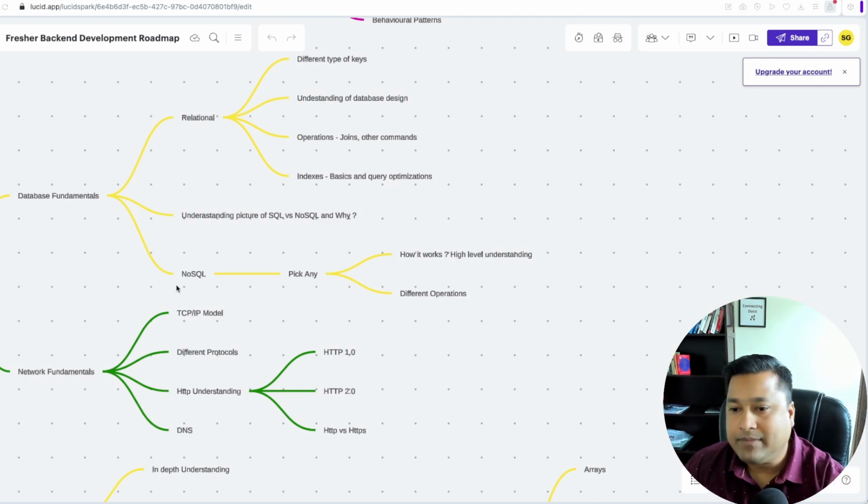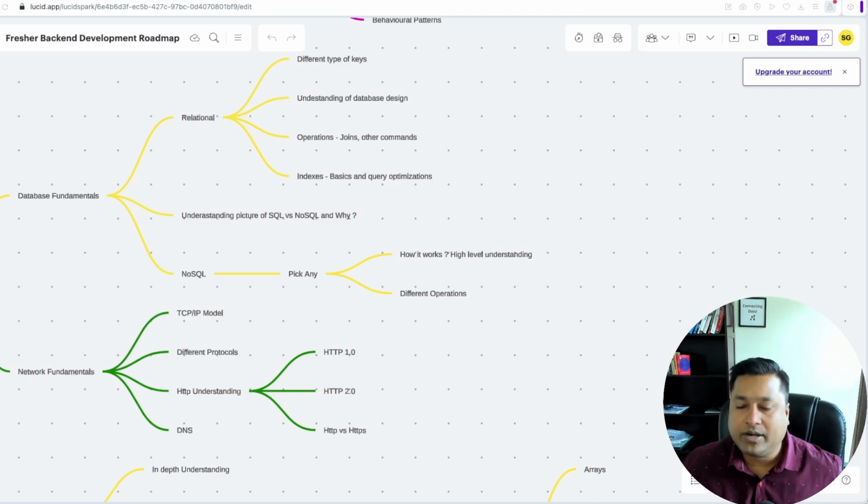So the same thing applies for NoSQL. You can pick any NoSQL database. You can pick Cassandra, you can pick MongoDB. I see a lot of freshers nowadays have started using MongoDB, but that's okay, that's your choice, right? But whatever you are using, you should know the basics of it and at least a few commands of it, right? That's what I said, if you pick any, you should know how it works, have a high-level understanding, and know the different operations on it.